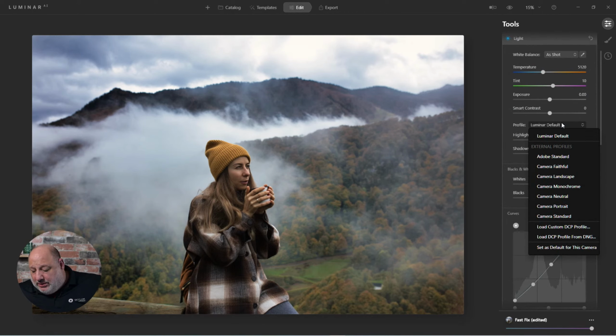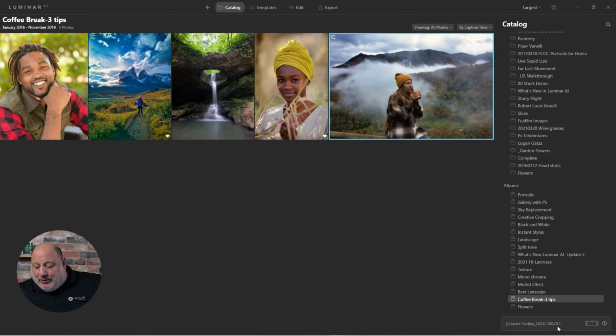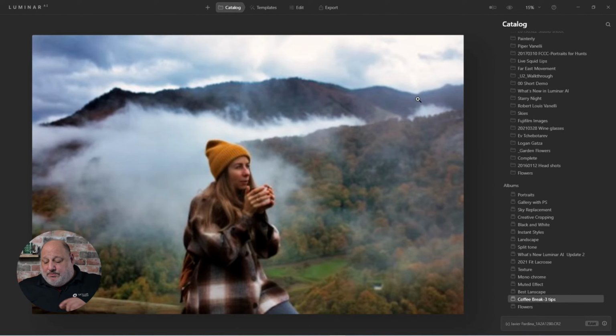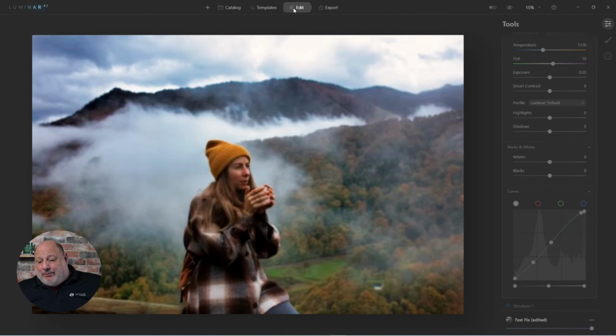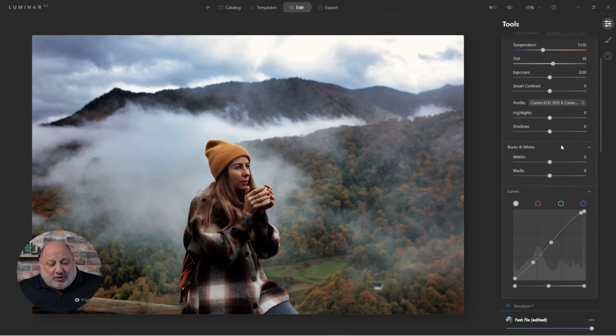So this camera, in fact, let's see what camera was used. I'm going to come to the catalog. It was shot with a CR2, so the raw is CR2, so that's a Canon. So it was photographed with a Canon camera. So the profiles that we're going to see are meant for the Canon camera. So let's check them out as soon as it renders. Here it is. So I can select that's a Camera Faithful. So Camera Faithful is the one that most of the Canon users have.